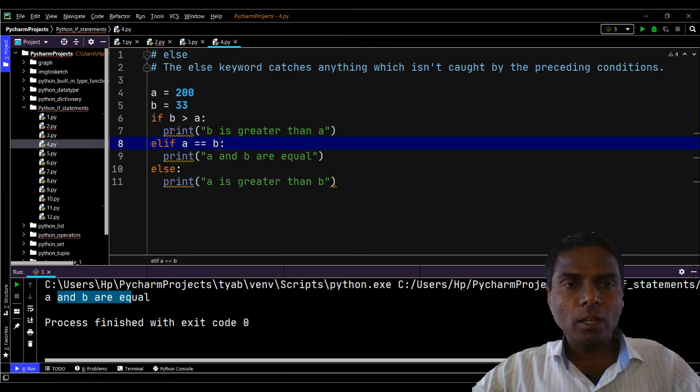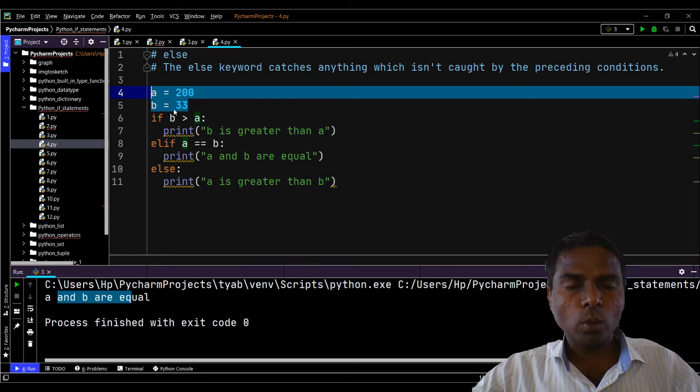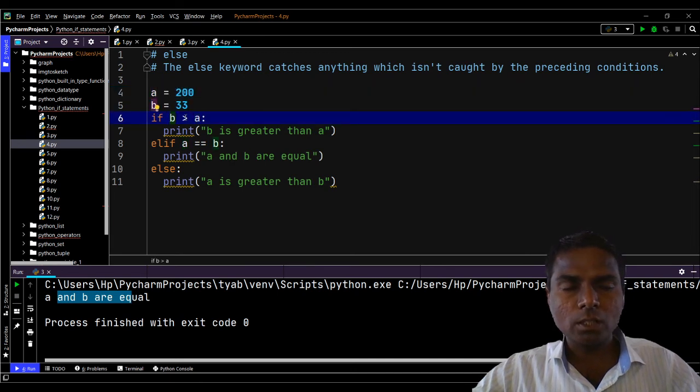Now let us understand how the else statement will be executed. See here, first of all, what will happen? Value of a is 200, b is equal to 33. Initialization will be done for a and b. Then the first logical condition is tested. b is greater than a. 33 is greater than 200. This logical condition is not remaining true, because of which this statement will not be executed. Control of the interpreter will jump from logical condition 1 to logical condition number 2, and it will go to the elif part.